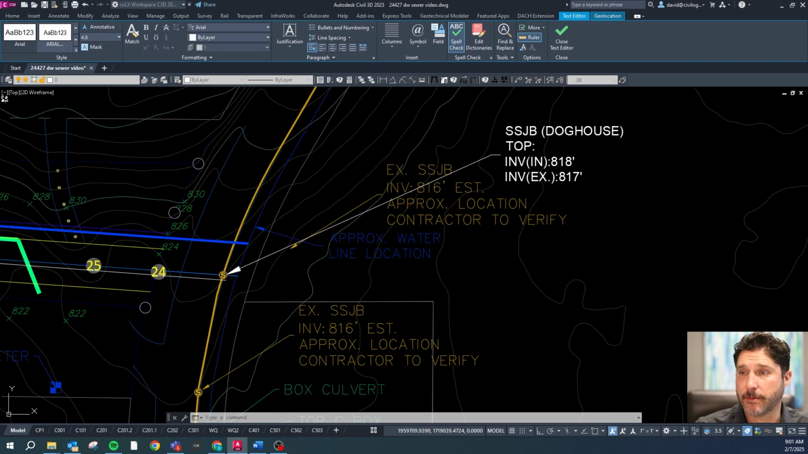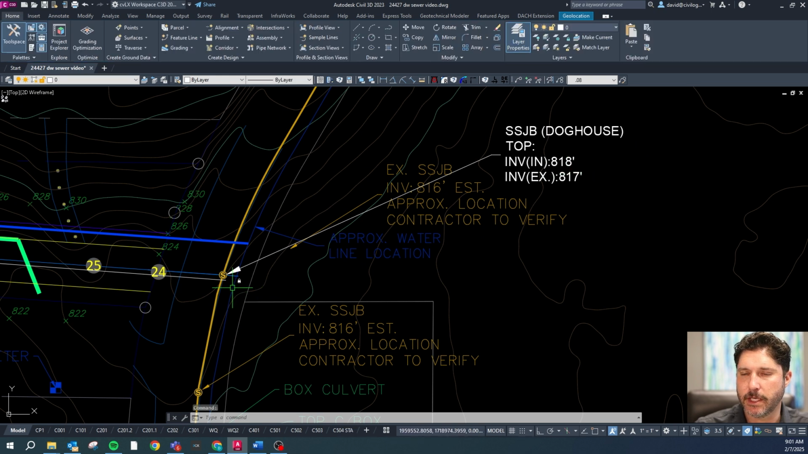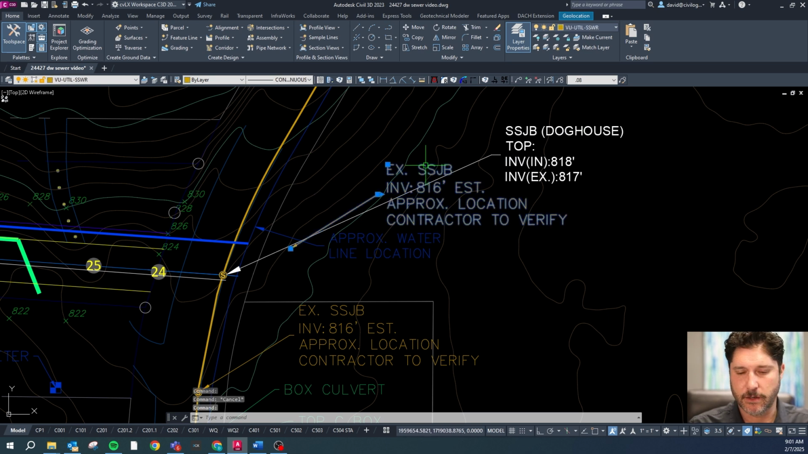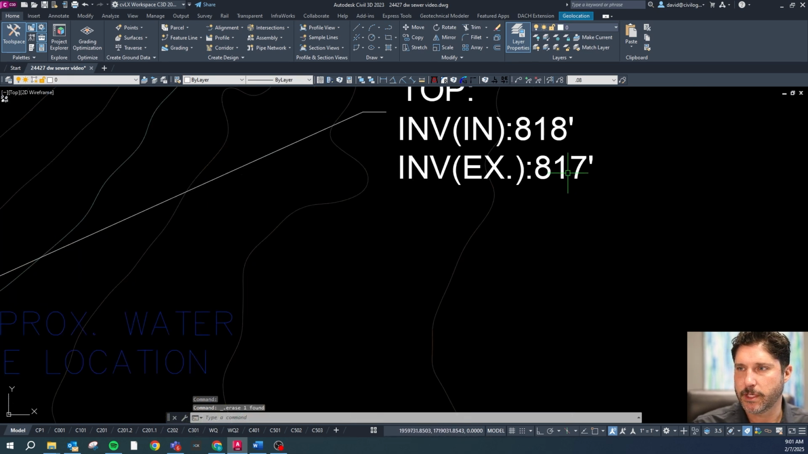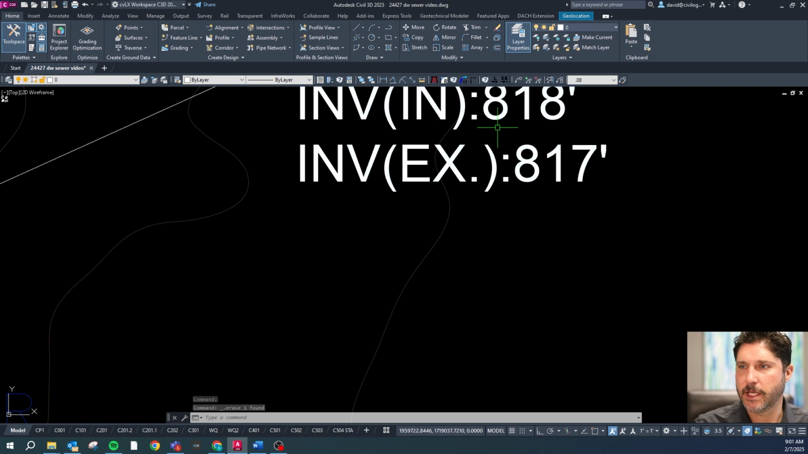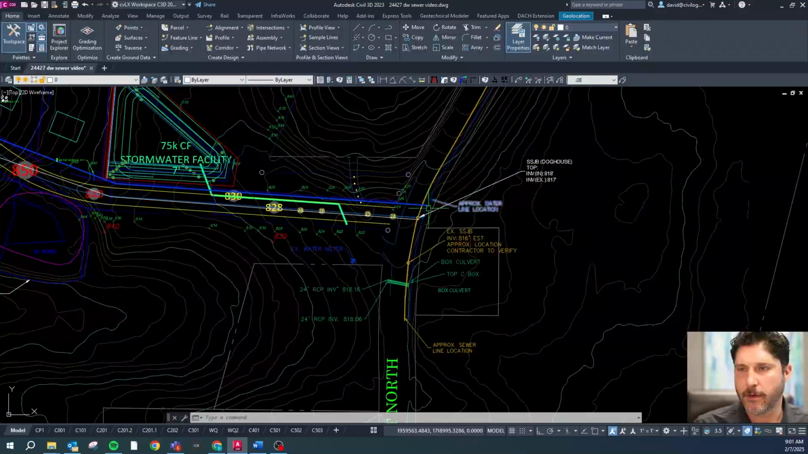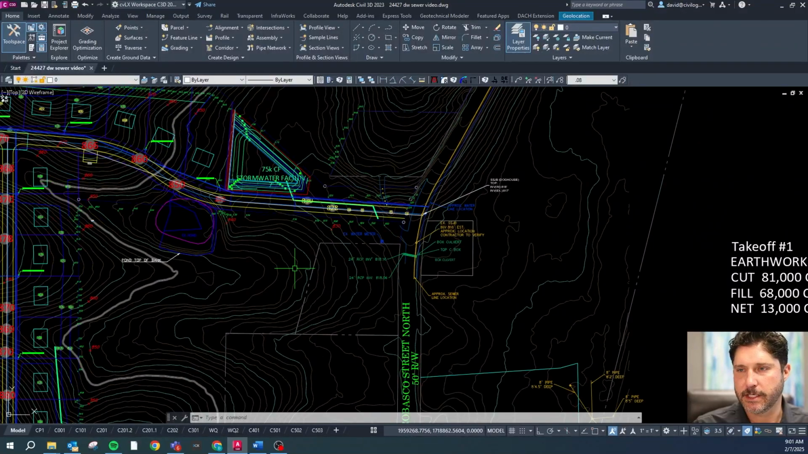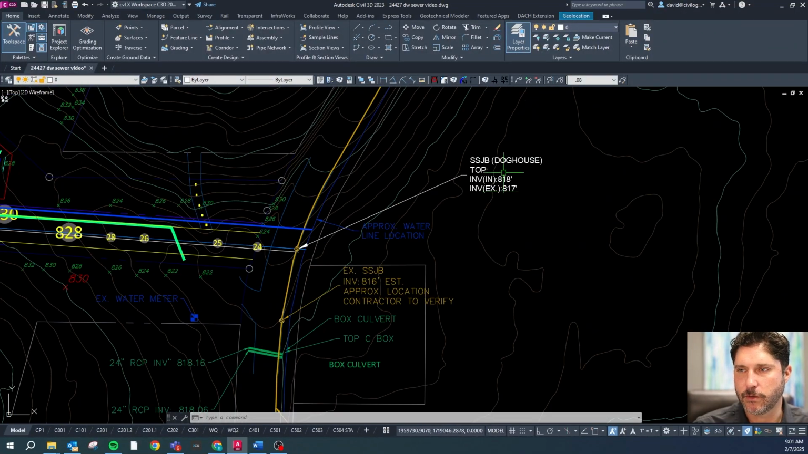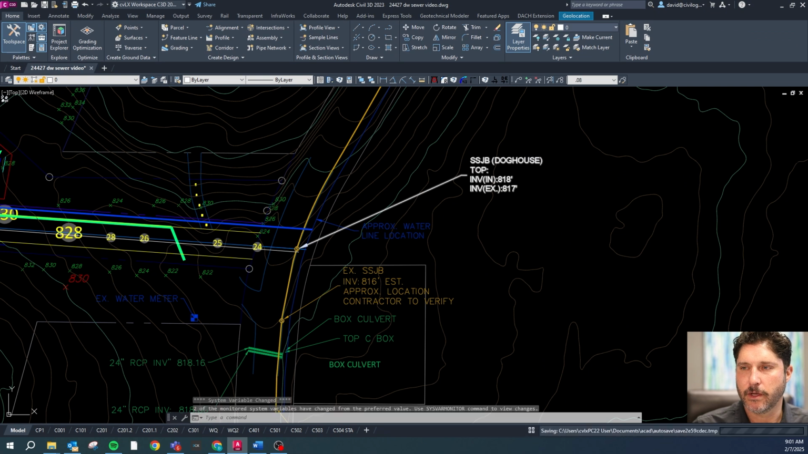Anytime you're tying into something, it's good to leave yourself margin, so that if you get there and maybe the existing line is a little bit different than what the surveyor had said, then everything still works. If we put the invert going in at 817.1 and then it turned out that the existing pipe was 817.5, well, now we have to redesign the entire line because we didn't have enough margin. So it's always good to leave some margin on the tie-in.